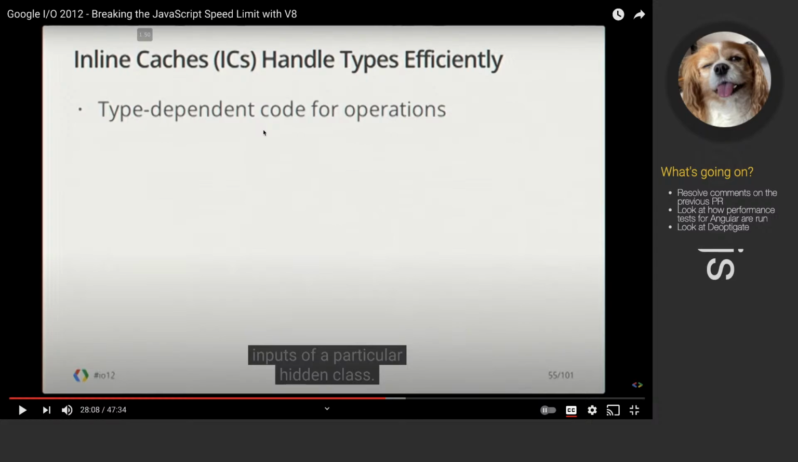But how many things are type-specific? Like I understand toString is, but why are other things type-specific?